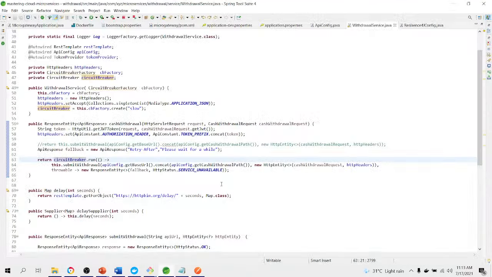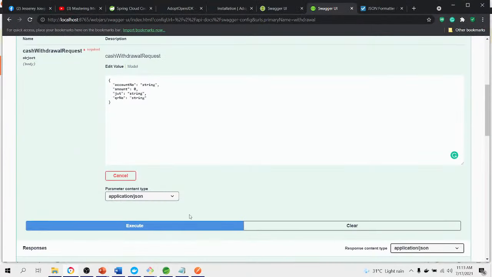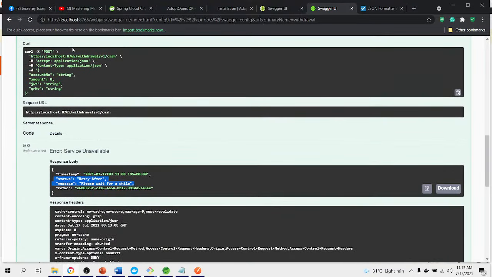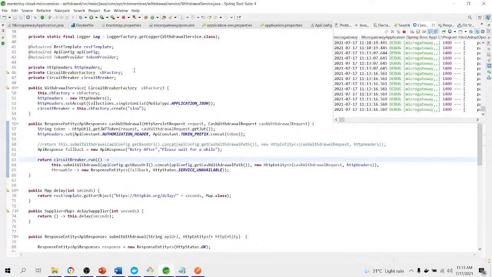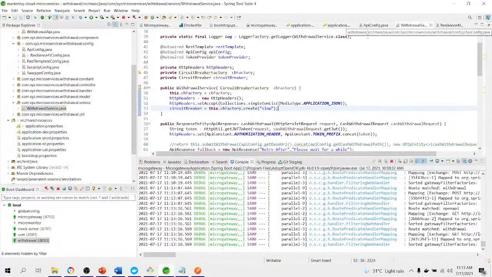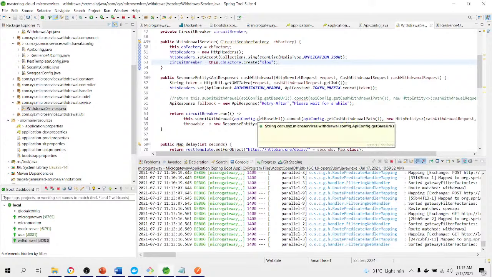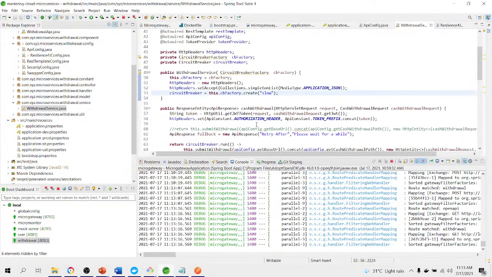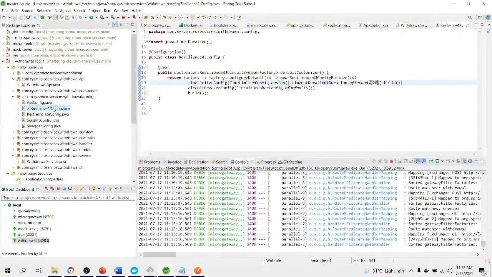Now it is done running. Then I'm going to execute again. It is still the same. Right. Try after a while. Slow, yes. In the circuit factory, 10-20 seconds, because that's a specific custom setting.